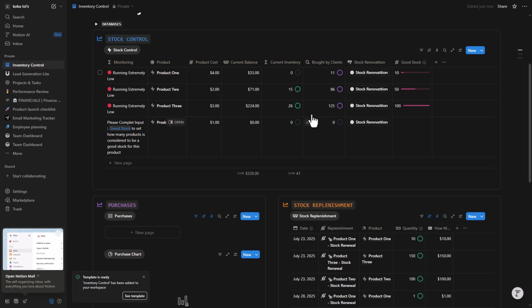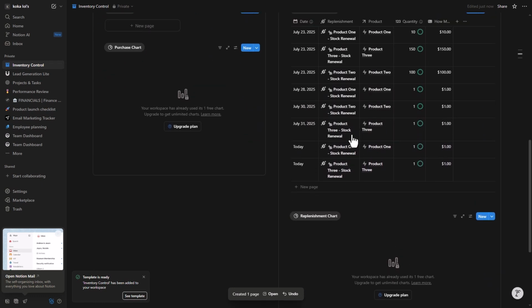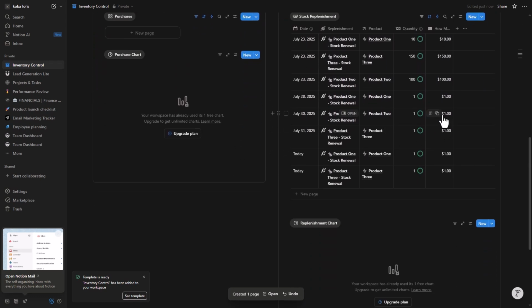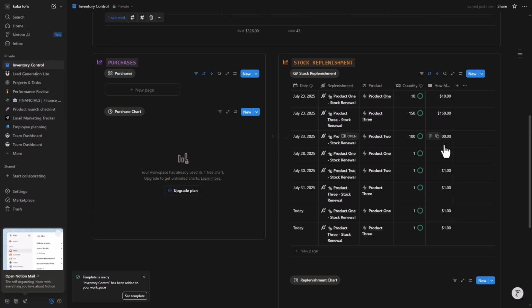You can add properties like location, product category, or sales channel if you are selling across multiple platforms. A formula field can even calculate stock value or highlight when quantities fall below a reorder threshold.